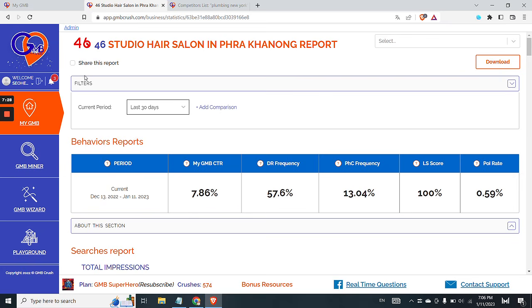You can also download the data, and by clicking the share this report button, you will be able to share the report with clients or with team members. By clicking this, you will access the shareable report, and you will be able to share the report with the clients, okay?